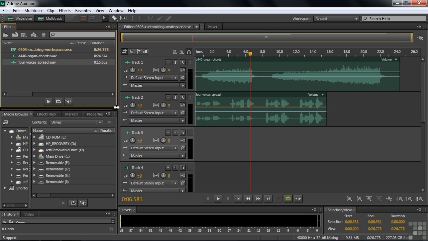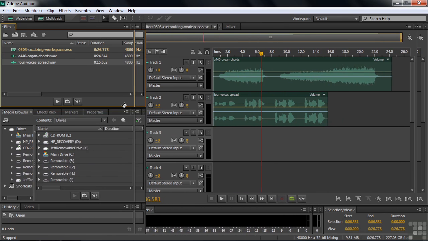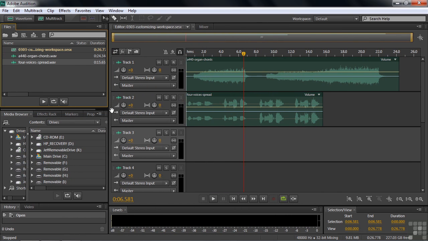If you put them at the intersection of more than two panels, you get this four-headed arrow that says when you drag here, you're dragging them all at the same time, changing them all as you drag that around.